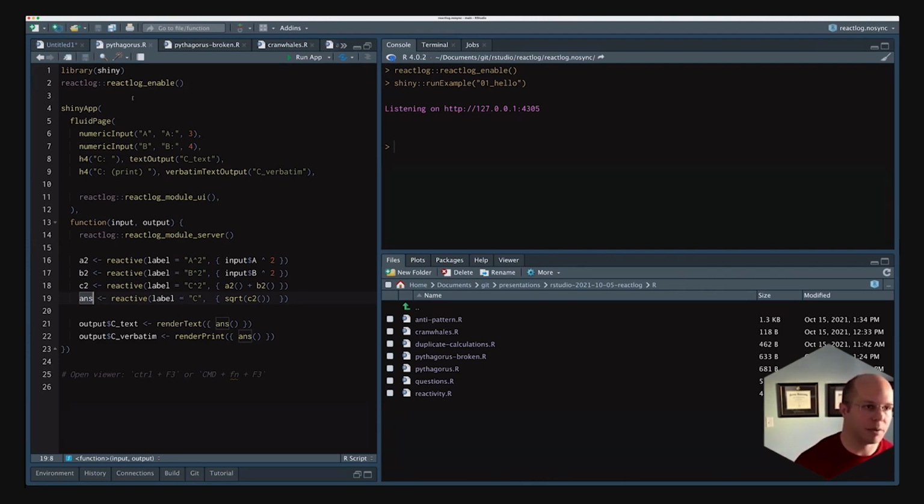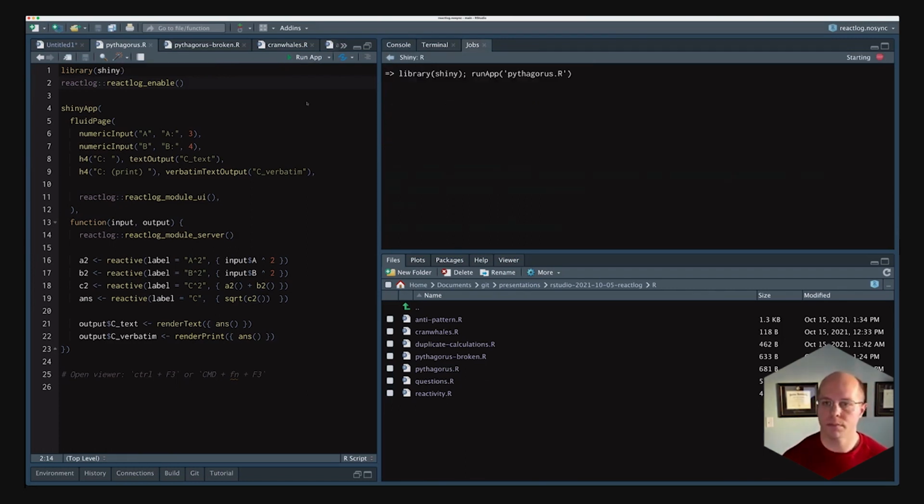Okay, so let's run this application. In the top, I have a reactlog enabled to enable the reactivity. And then finally, I will press Command Fn F3 just to open up the viewer. So let's run the application.